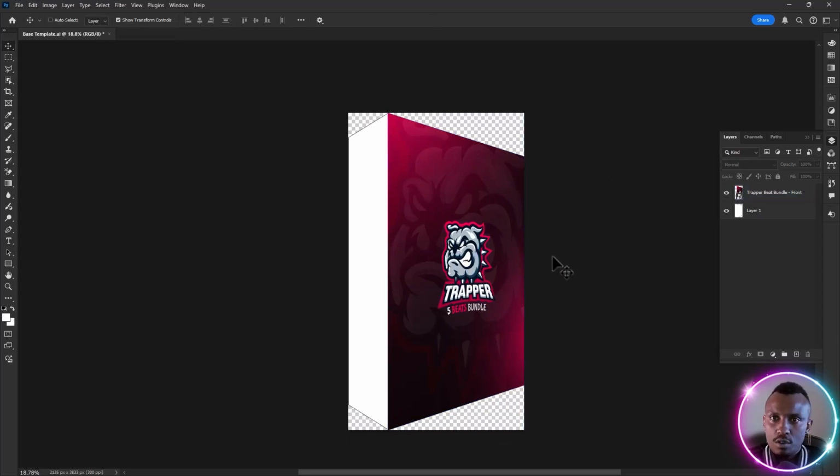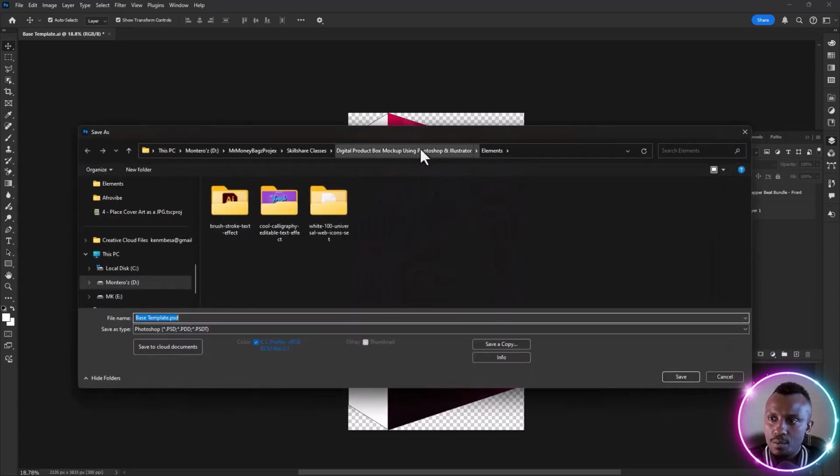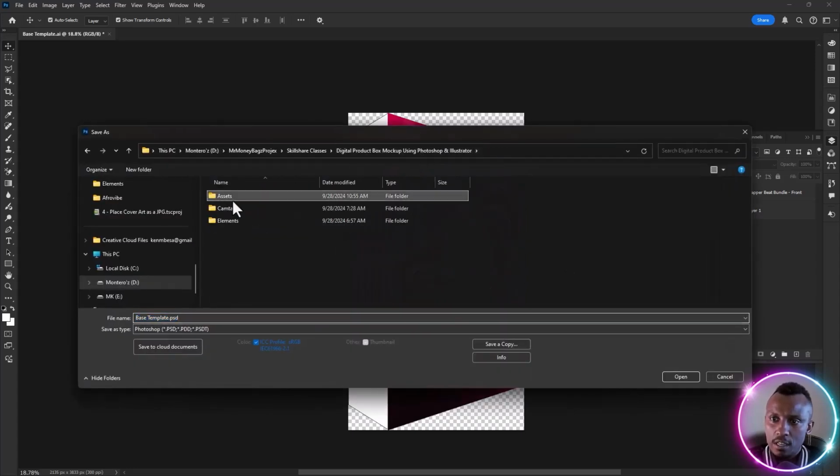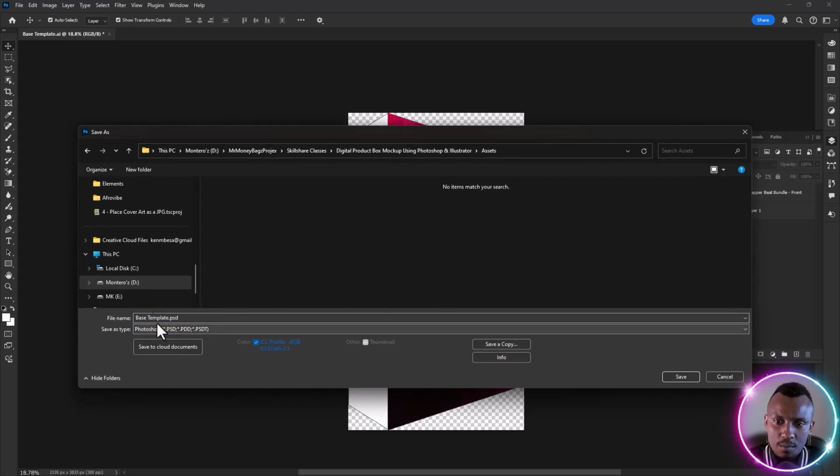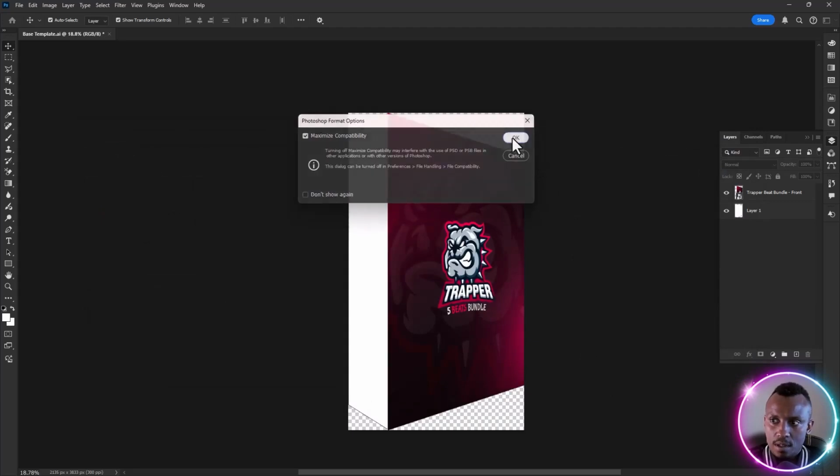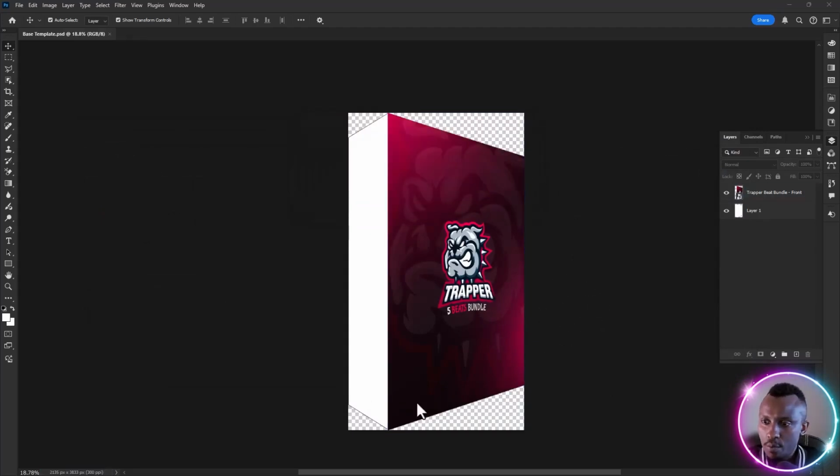I'll just hit Control S to save it. We want to save it inside this assets folder, and this time we're still going to call it the base template, but it's a PSD file, a Photoshop file. So save that. And so we're done with the front.